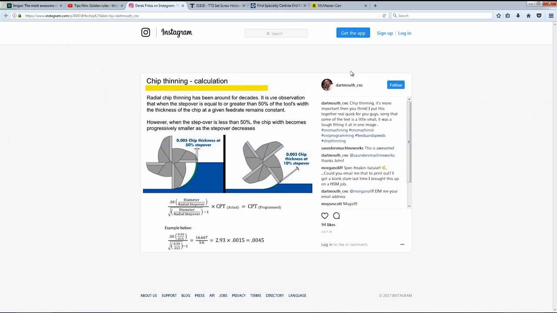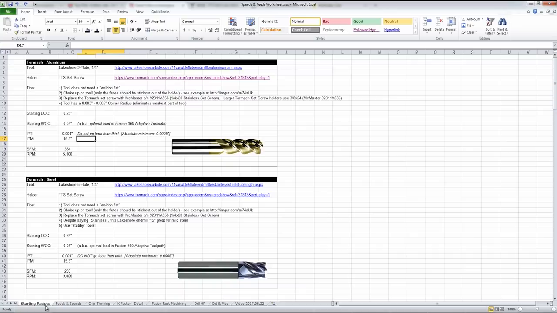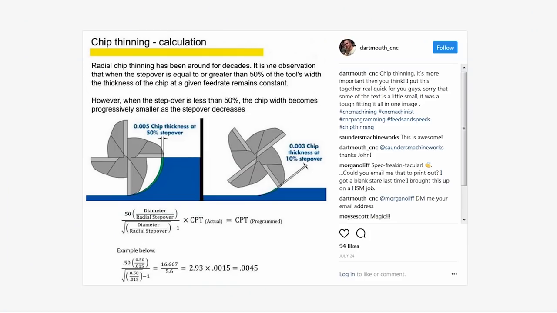I think Dartmouth CNC did a great job posting this information here on his Instagram channel. When we program that feed rate of 1/1000th of an inch per tooth, again, the idea there is that as we rotate that tool and as we move it forward through the cut, each flute will be cutting with a starting thickness of 1/1000th of an inch. So you can see that in this picture here, the green area.